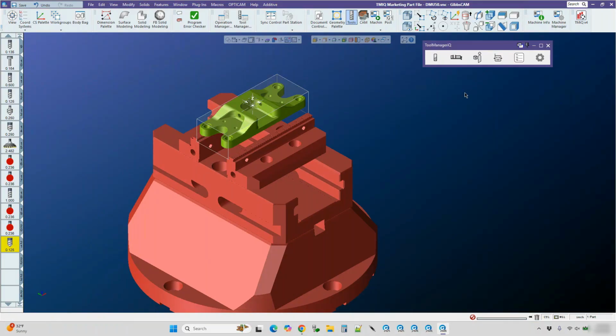Perfect. So we've got about 6.5 minutes left. If anyone has any questions that they'd like to type in, it looks like we just got one. Let's see if I can click on this one here.